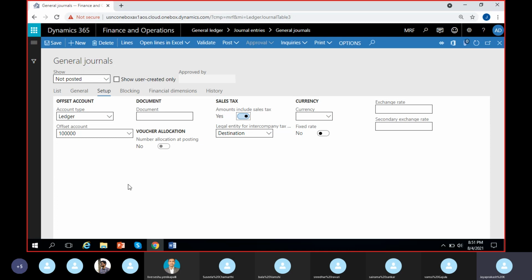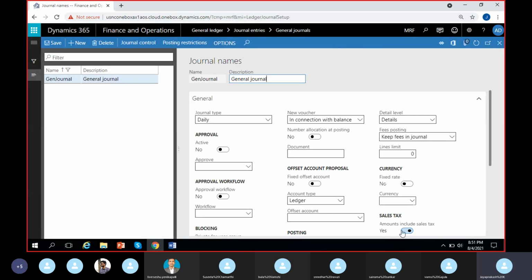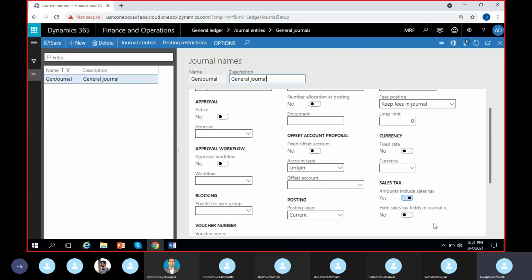Suppose for this journal I want it to be no, I can select no. And for all the vouchers that I create within this, it will be set to no only. Tax will be calculated upon the base amount. Suppose I do the same at the journal name level itself, then by default it will be set to no for every journal that I create. If I want to enable it for anything, I can set it to yes.